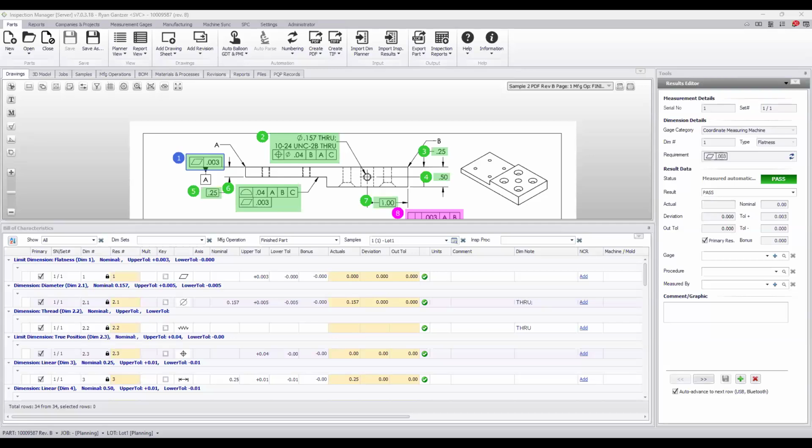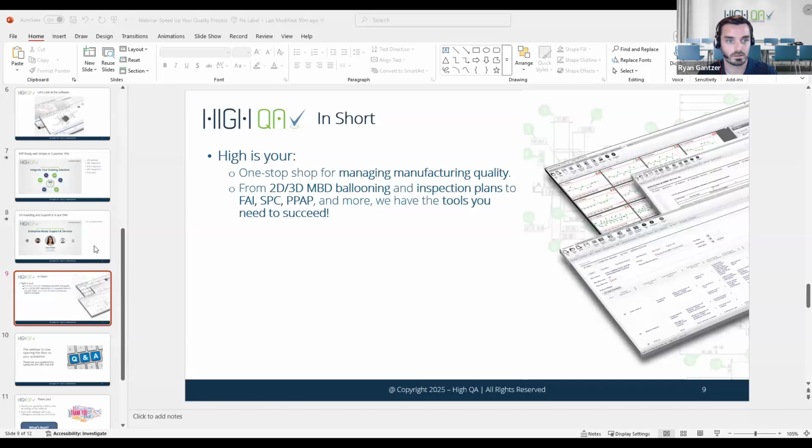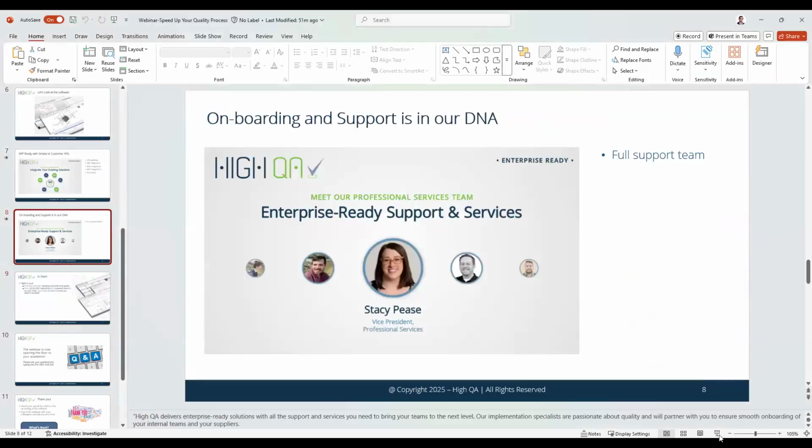So over, Ryan, I'm still seeing the HiQA application. Are you really? Yeah, I don't know what's going on. Well, thank you for letting me know. I will see what we can do. While Ryan's doing that, just a reminder that you can type any questions that you might have into the Q&A tab at the bottom of your screen. How's that? There we go. Yes. Okay.